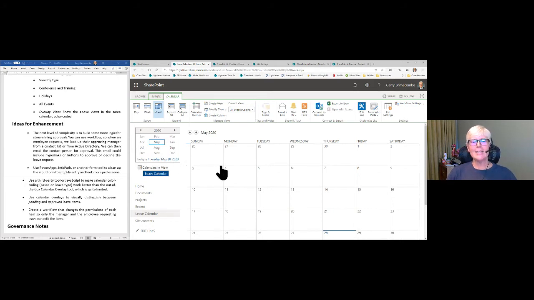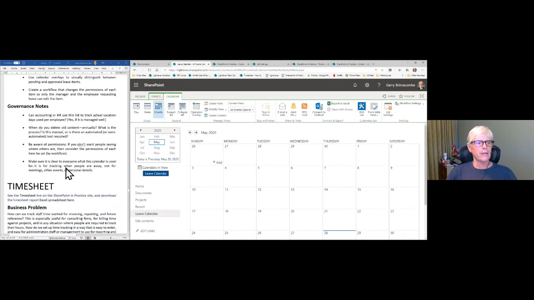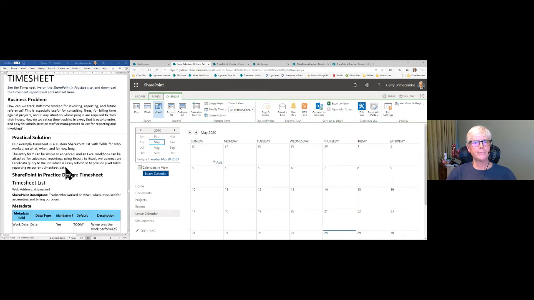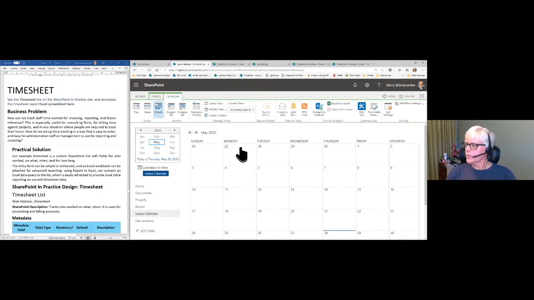So that is the leave calendar in its basic format. I don't want to spend more time on that. I want to jump into the timesheet. And Russ, you'll let me know if there's any questions, right? Because I'm just driving forward here.